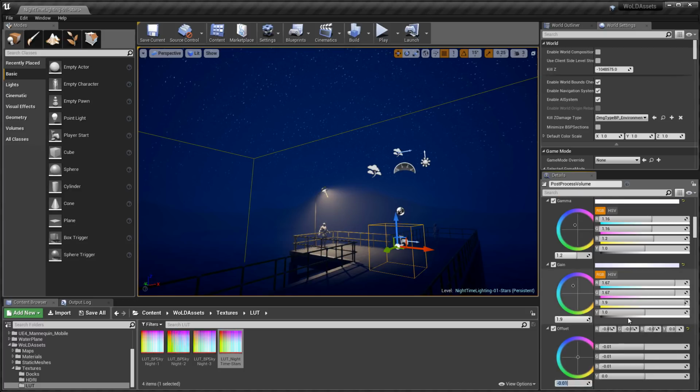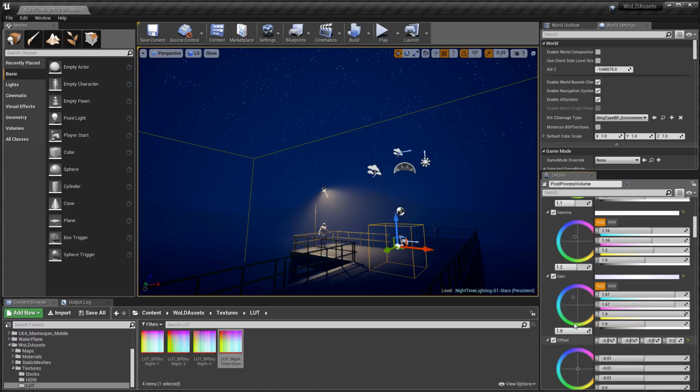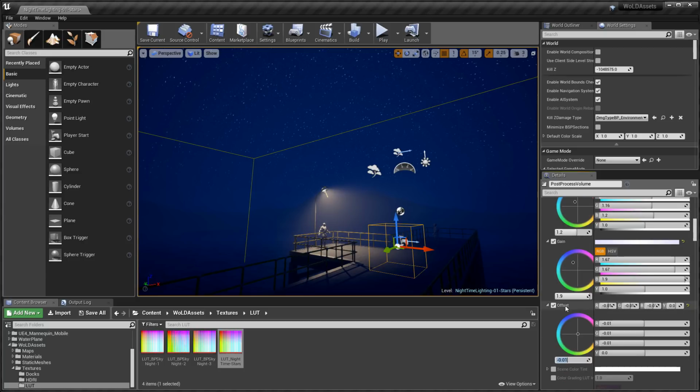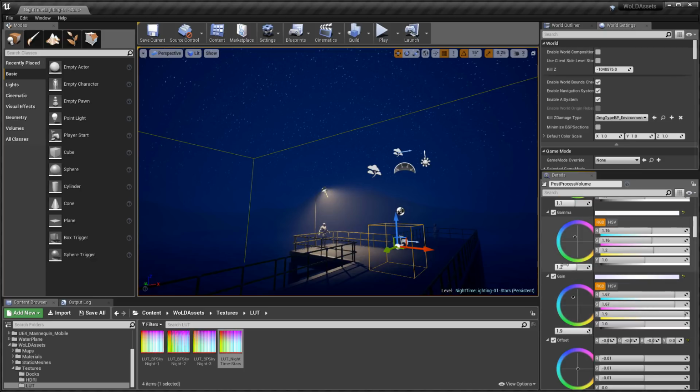So in order to understand what gamma, gain, and offset are, gamma are your midtones, gain are your highlights, and offset are your shadows. So this way you can go in and begin to adjust these just like you would in Photoshop by adjusting your highlights, adjusting your midtones, and adjusting your shadows.